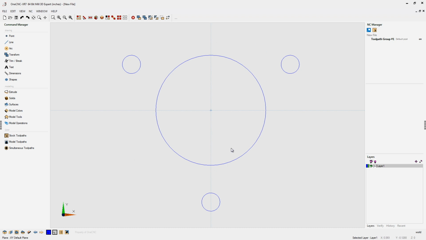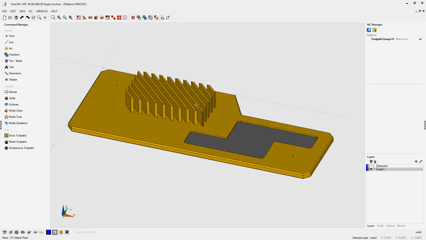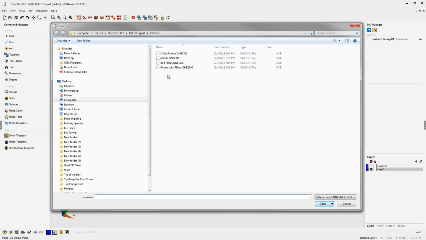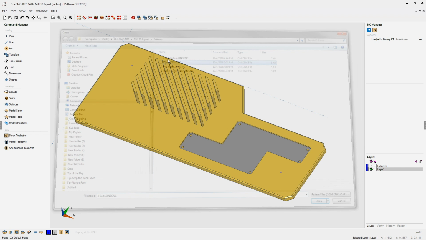Now let me demonstrate how you can easily load this pattern into any part file. Let's head up here to Window. I'm going to open up this other part here, and what we're going to do is head back up to File, but this time we're going to choose the option called Load Pattern. Once that happens, OneCNC presents us with the list of different patterns. I'm going to select 4 bolts, just double click that.